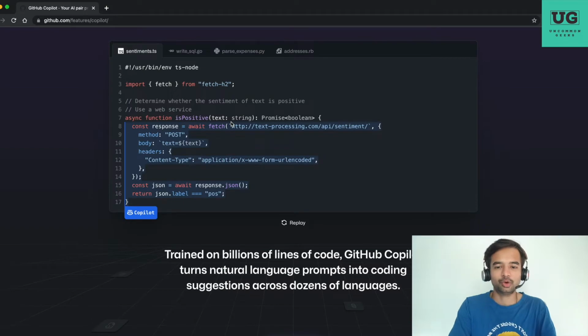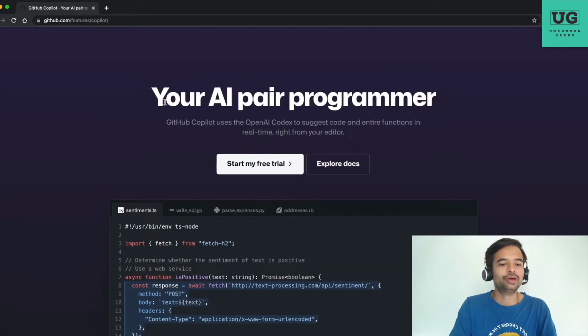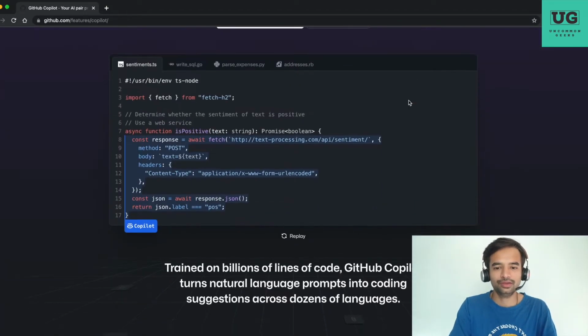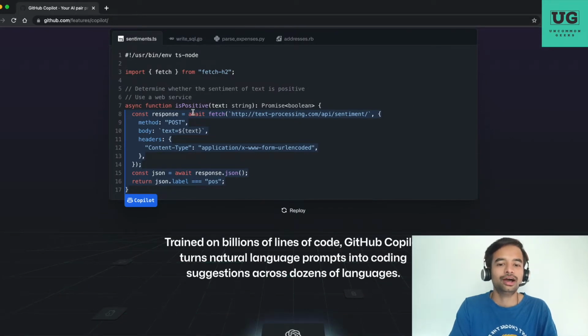Before going to the third and the fourth points, let us simply check what GitHub Copilot can do. In my other videos, I've only explained the basic things. Let's get into some advanced things with GitHub Copilot. Now, the official documentation of GitHub Copilot has something called your AI pair programmer. Finally, they have something called determine whether the sentiment of a text is positive.